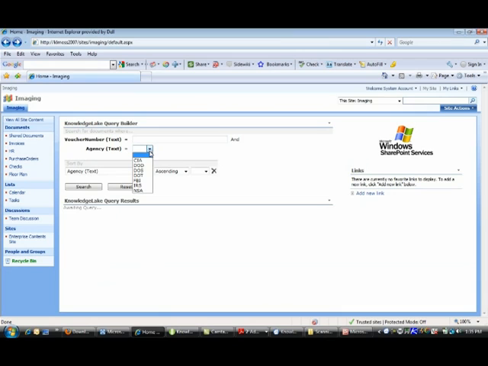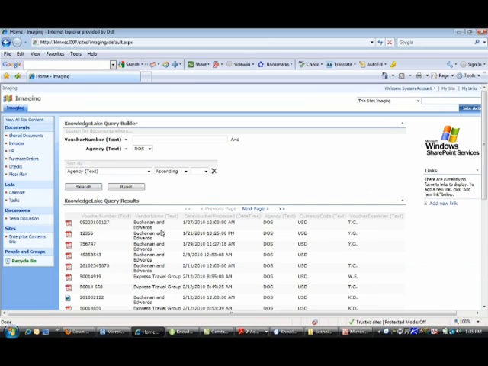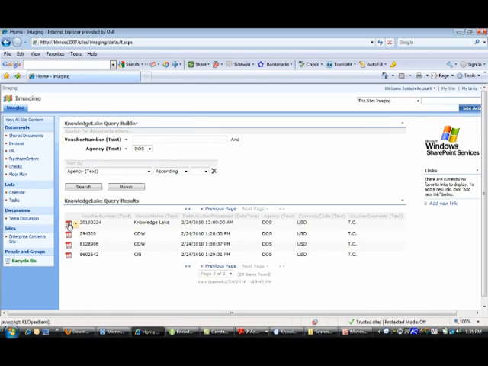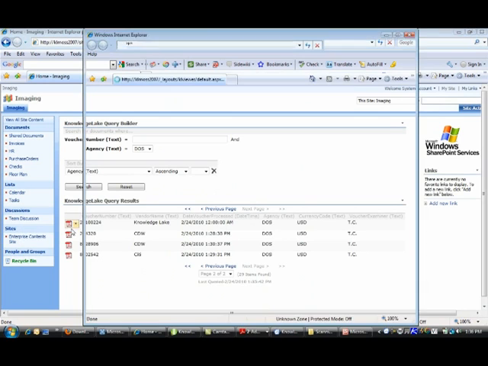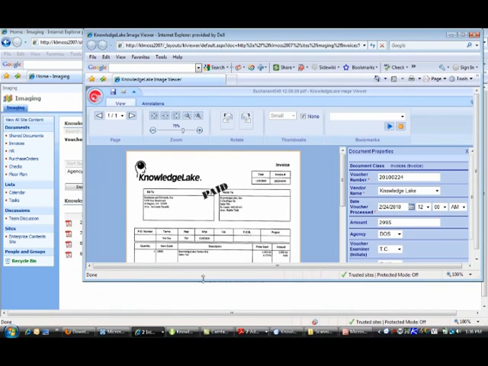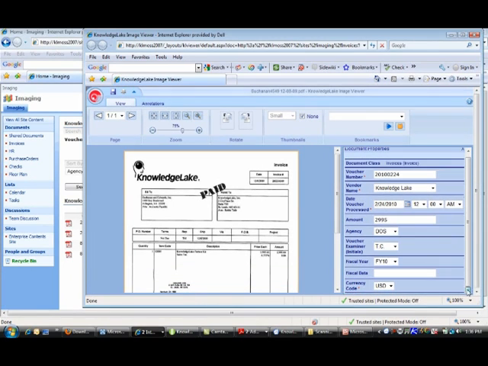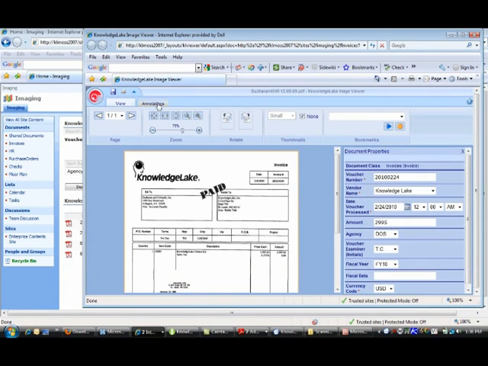There is a query web part available in SharePoint to pull up the saved invoices. You can modify the query as you wish. So for example, we'll enter the agency name of the invoice we processed, and then click Search. As you see below, the invoices processed earlier have been saved to SharePoint. Let's open one up. The Knowledge Lake viewer is used to view the invoices when the search utility is used. And as you can see, the metadata for the invoice shows up on the right side panel.